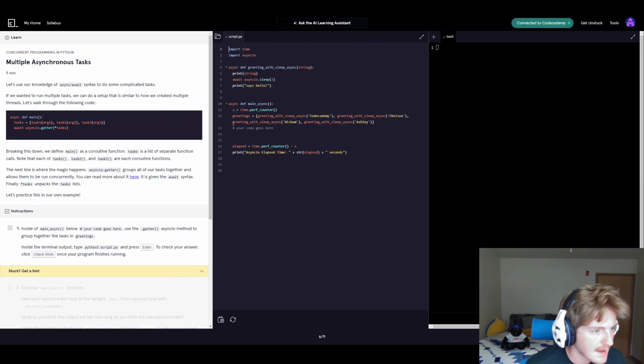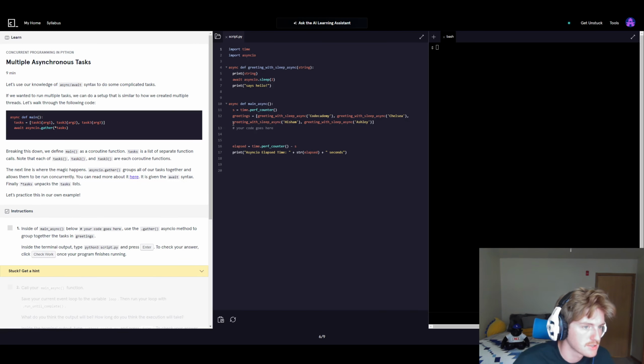Multiple asynchronous tasks. We use our knowledge of async/await syntax to do some complicated tasks. If we wanted to run multiple tasks, we can do a setup that is similar to how we created multiple threads. Let's walk through the following code. We define main as a coroutine function. Tasks is a list of separate function calls.